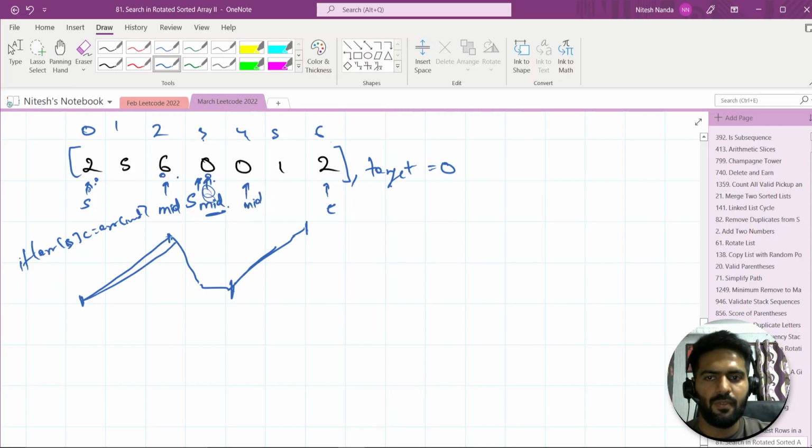Okay, so basically we have to use the same approach as our previous sorted array part 1. The condition to be added is: if your start is equal to mid and your mid is also equal to end, then you just have to increment your start and decrement your end. Okay, let's take one more example so that it will be clear to you.